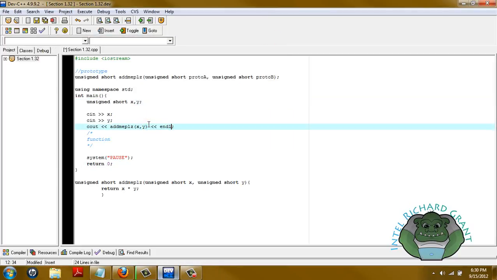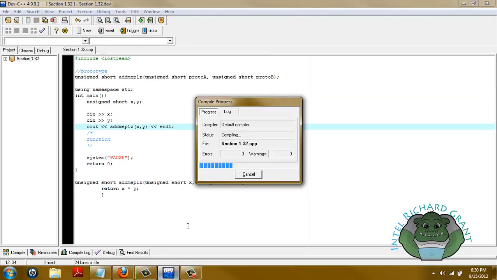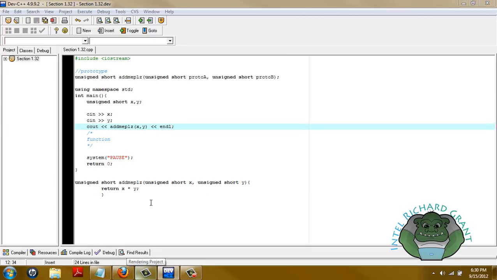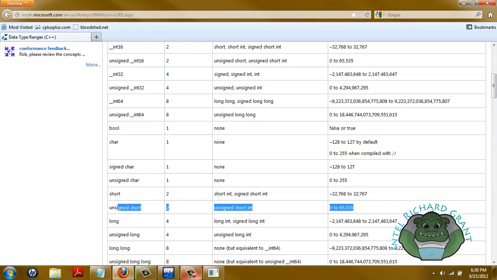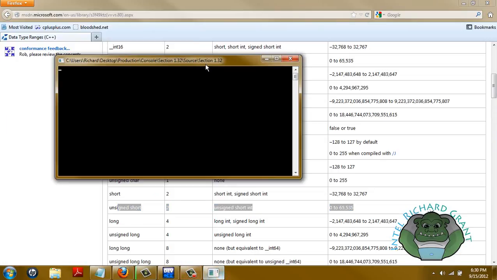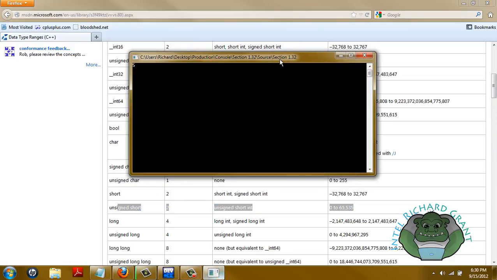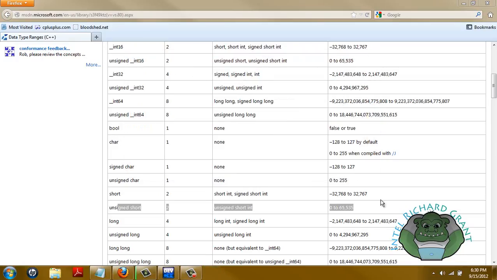Make an end line here. Just realize that we're going to want that there. So compile it again. Okay, now we can only do 65,535 after that number. So 5 and 5 will get 25. Okay, 25. Because you won't be able to get a value that's larger than that.